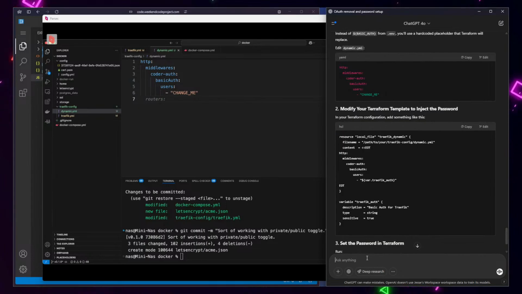I'm confused. What should go in change me?